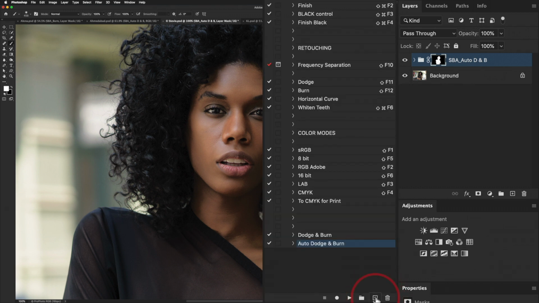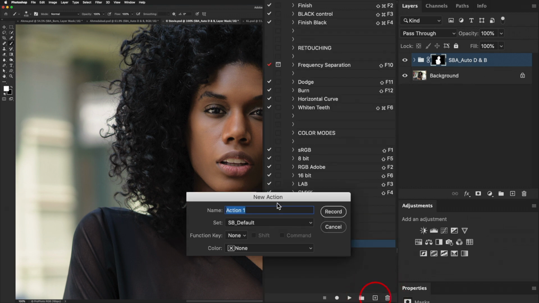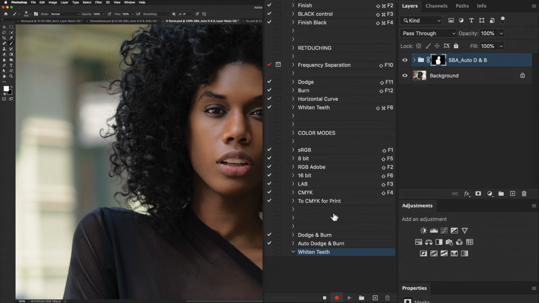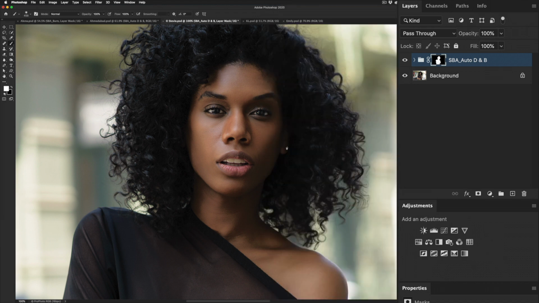Let's create a new action here. We call this whiten teeth, and we give it a yellow color. To Stevie's defense, her teeth are absolutely perfect. However, when we shot this it was already late afternoon, so there is this yellow tone in the picture. So it's not her teeth, it is the photo. Nevertheless, let's change this.